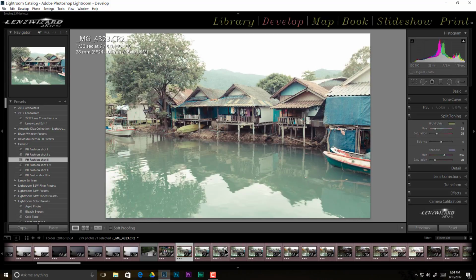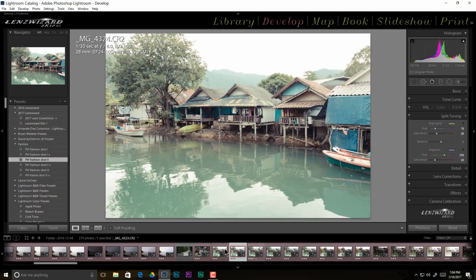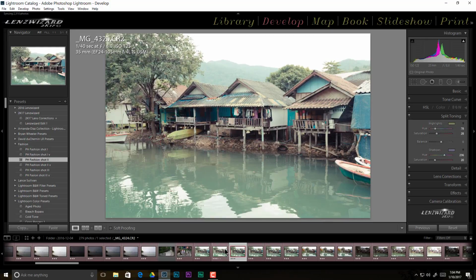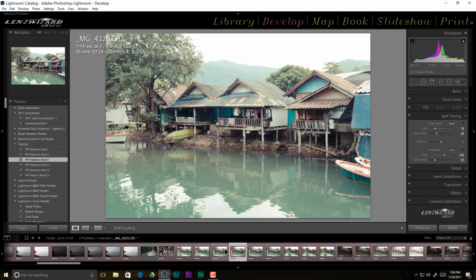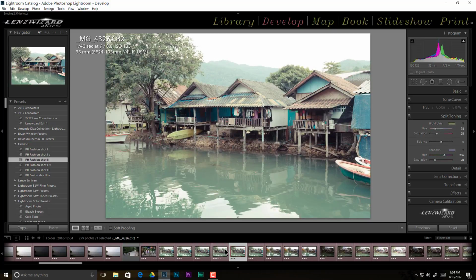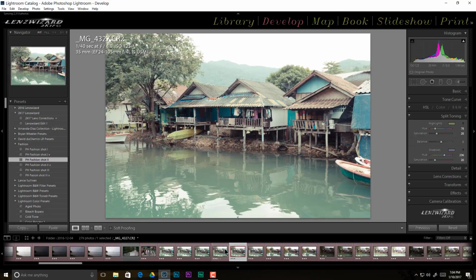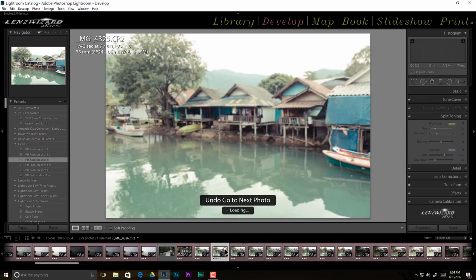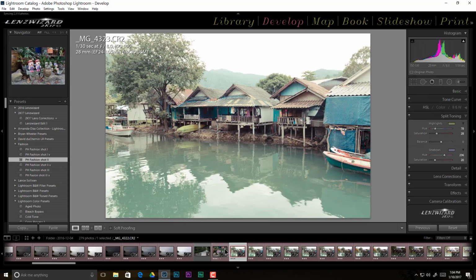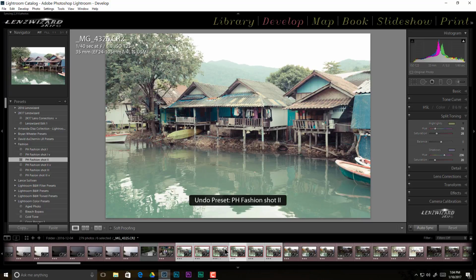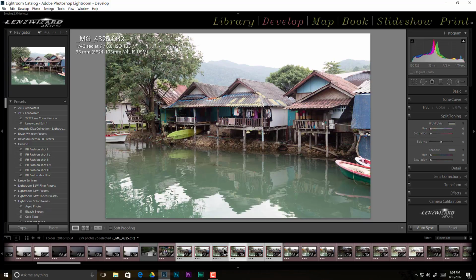So now if I go down through here, they all have that same preset done to them. Okay, so I'm going to undo that actually, because I don't want that to be on there. So that is how you apply a preset, and that is how you apply a preset to more than one image.